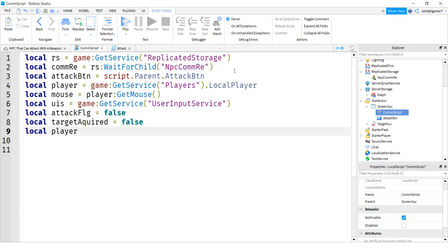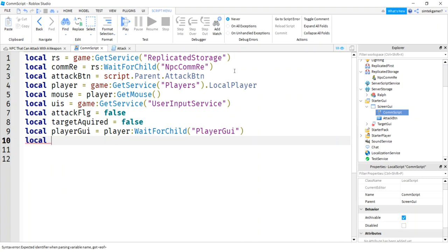We need the player GUI because we want to put our little sign on things we can attack. So player, wait for child, player GUI. And then we need our, what do we call that? We call that target GUI, and that's going to highlight our enemies. Player GUI, wait for child, target GUI. Make sure we call that target GUI right here. That has to be spelled the same.